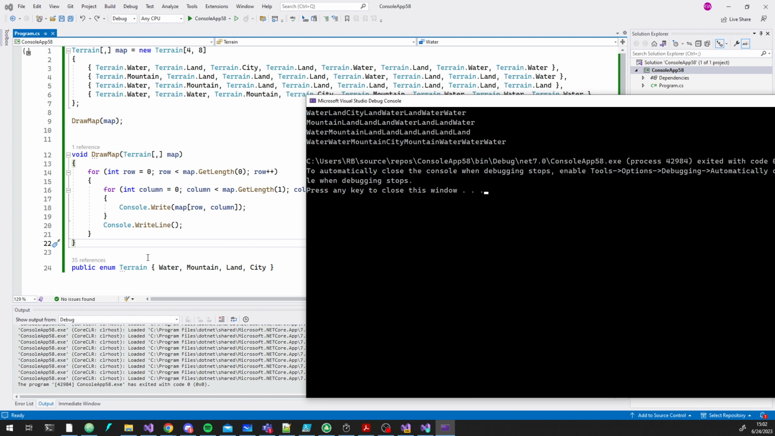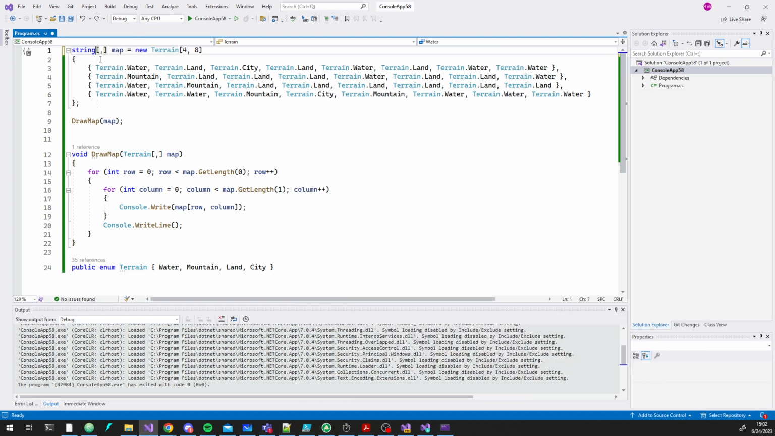Because the alternative is some people will say, oh, since I can't get this to work right, I'm going to just make this a 2D array of strings. And then you come in here and say, I'm just going to do string, and then I'm just going to come in here, and for land, I'm just going to do two spaces.